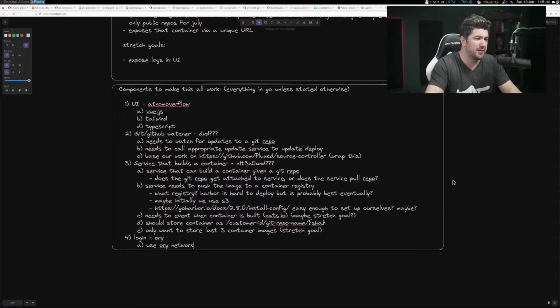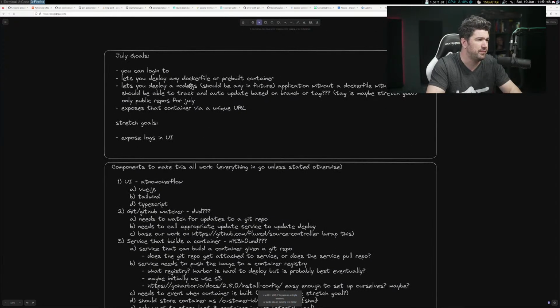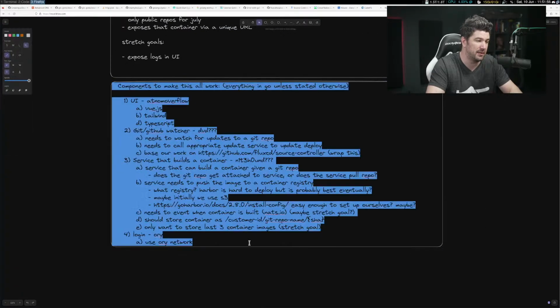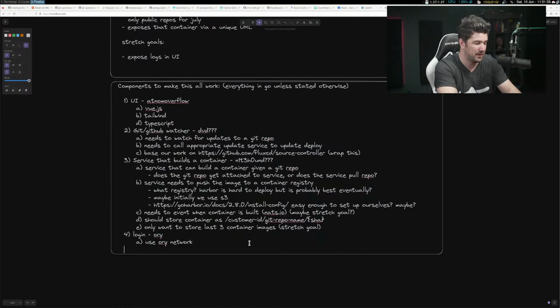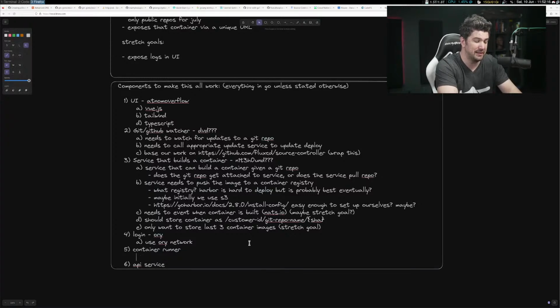Okay. Other thing up here that we're doing. Let's see. So the last thing that we really need is the thing that actually runs it. We actually have two things: the container runner and the API service. Let's talk about these.